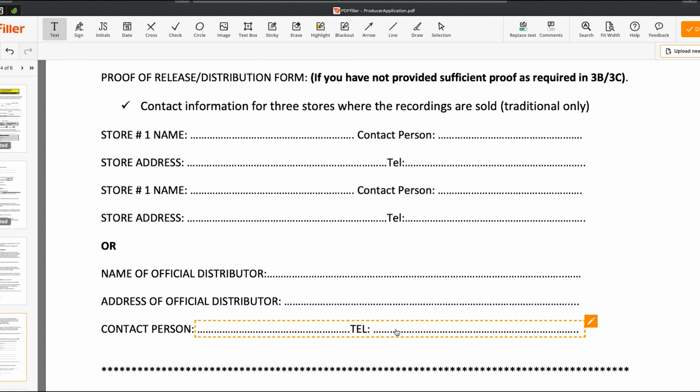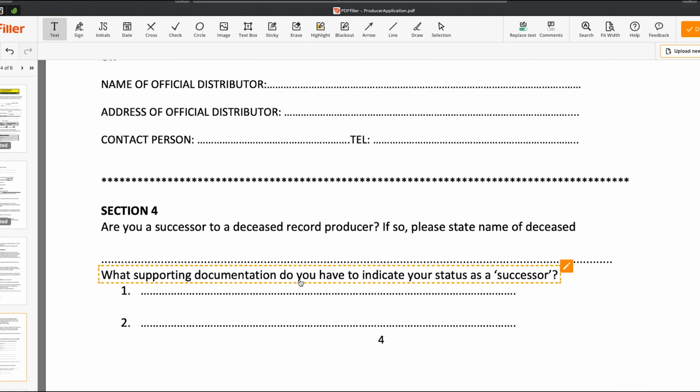All right. Section 4: are you a successor to the deceased record producer? If so... no, we're not successors, so we're going to leave these sections. We're looking mainly at producers now.